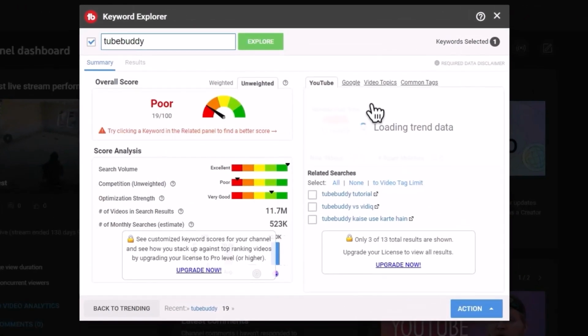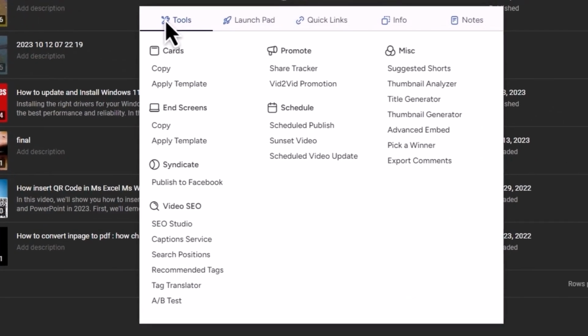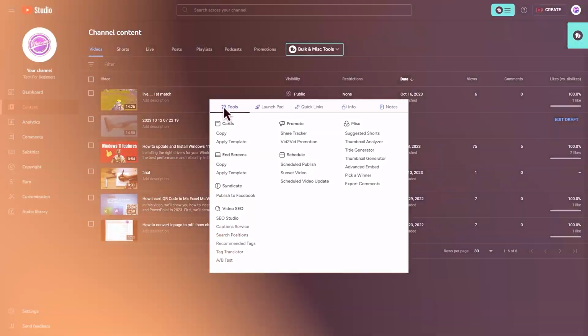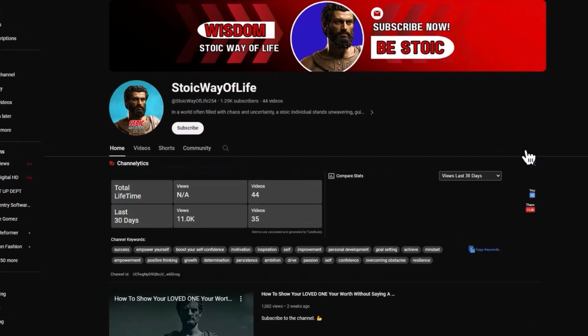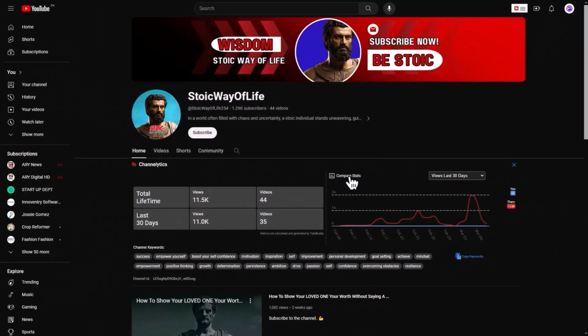TubeBuddy helps you find the perfect keywords to target, improve your video ranking, and get discovered by more viewers. TubeBuddy provides bulk editing, card templates, and end-screen automation. These features save you tons of time on repetitive tasks. TubeBuddy provides a competitor research feature, allowing you to see what your competitors are doing and what's working for them.